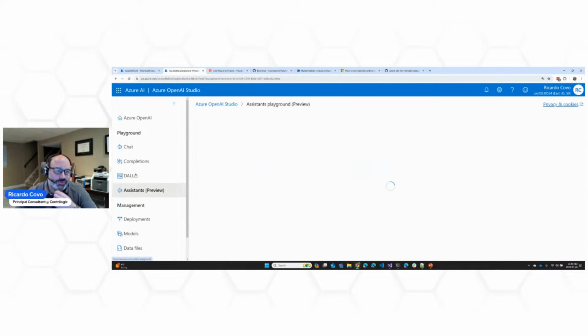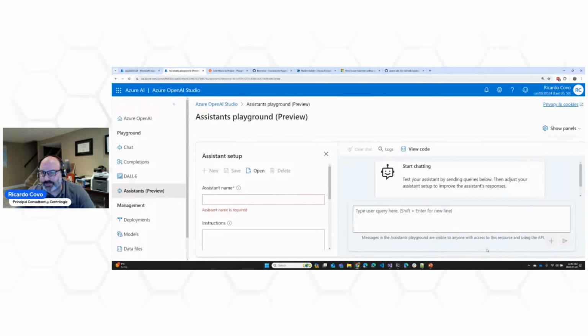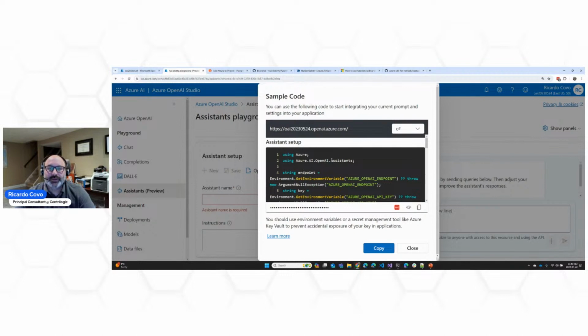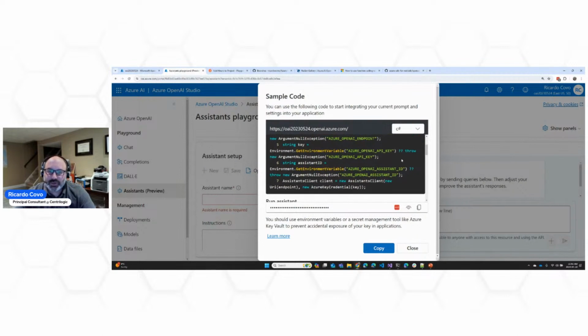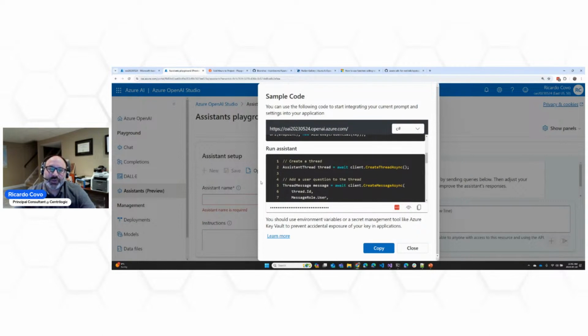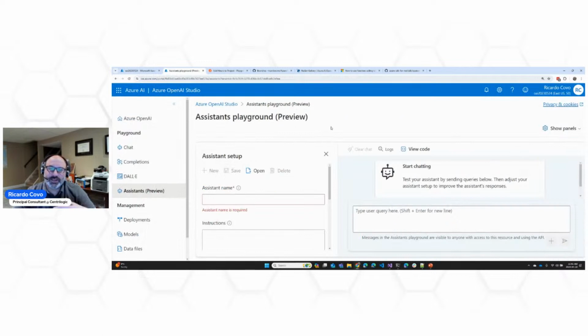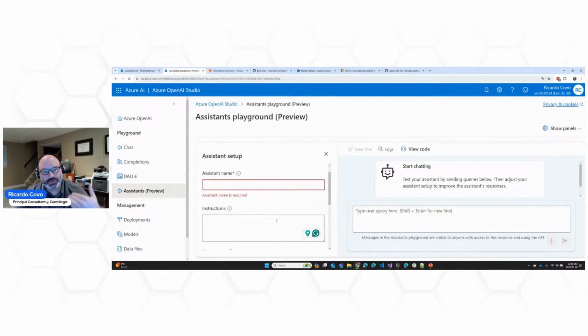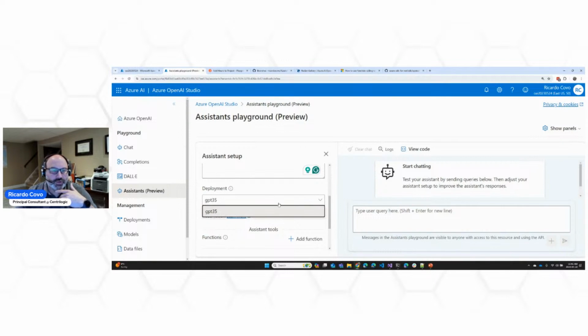Now, assistants are in preview. 3 weeks ago, I did not have access to this. You also have the code. Look at this, C Sharp. So it's similar, but now you have an assistant ID. So what are assistants? In my point of view, assistants are simply pre-configured chat options. So all those chat options that I set up in code for the system. So instructions here, this will become the system message. The name is so you can call it. What deployment are you using?